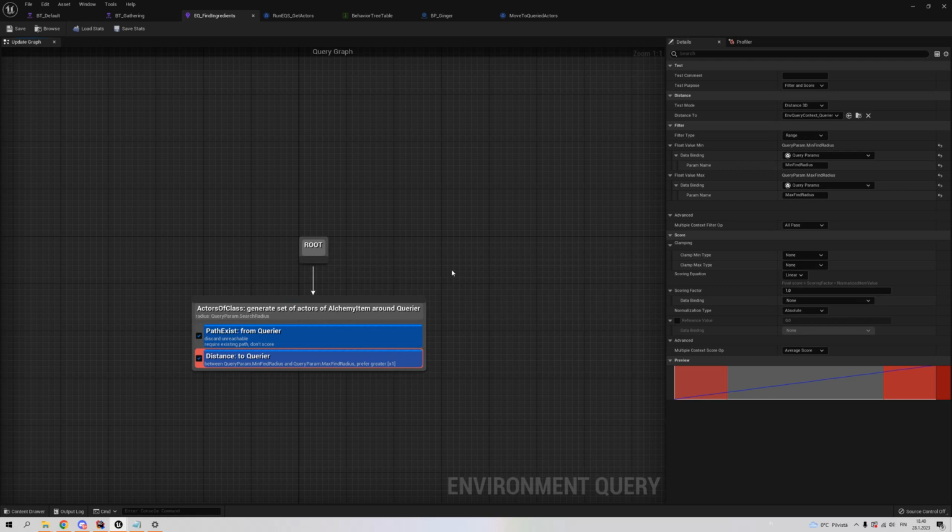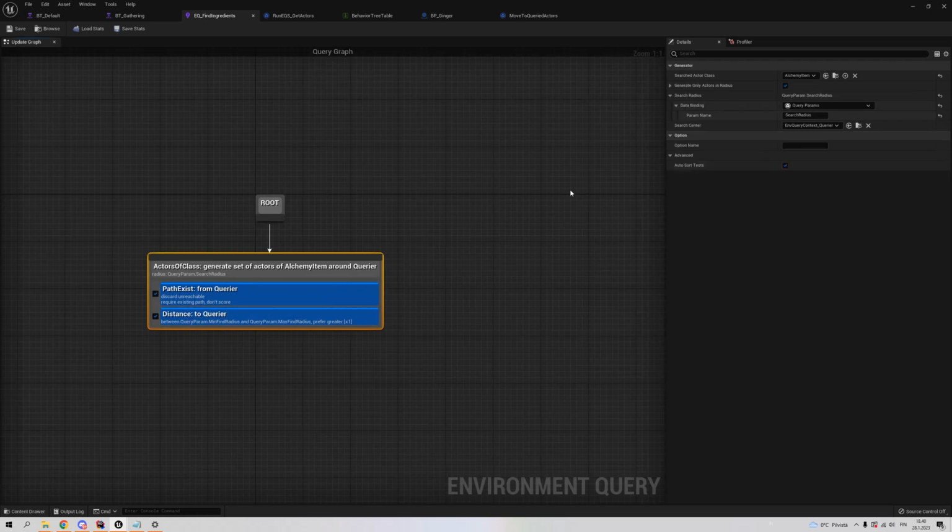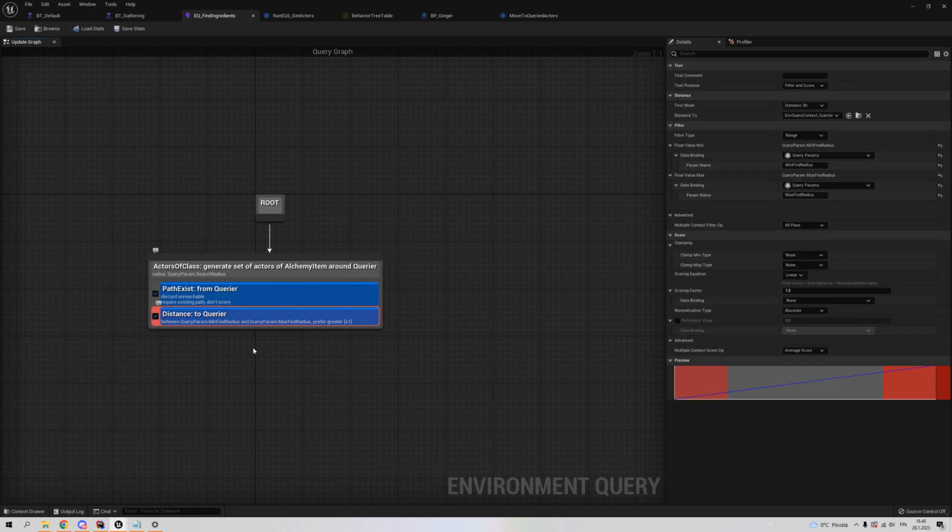So, and the query is like this. Actors of class, it takes the search radius as a parameter. Checks if the path exists. Distance to the querier, and takes these min find radius, max find radius.